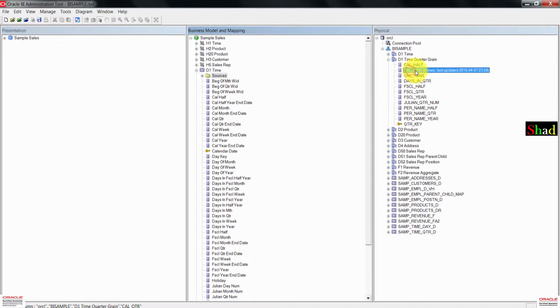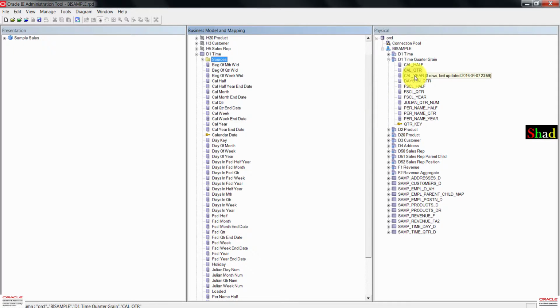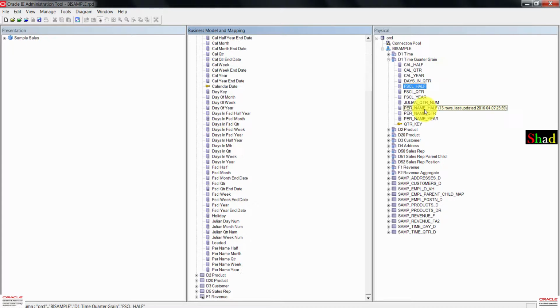Now drag calendar quarter to its corresponding column also. Do the same for calendar year, then days in quarter. Then Julian quarter number. Drag also per name half, per name quarter, and per name year.